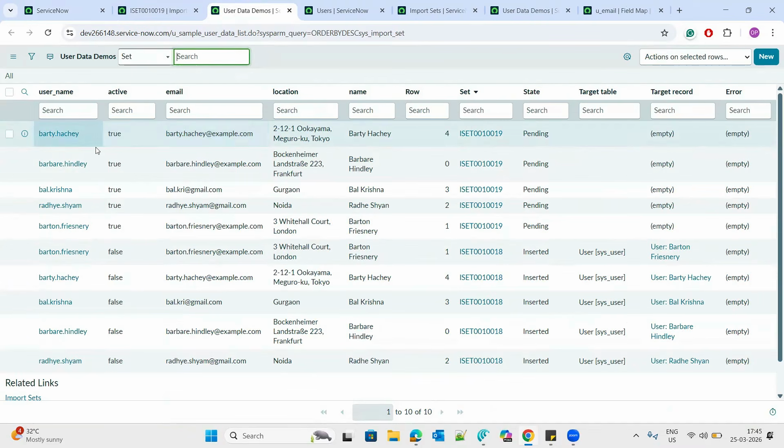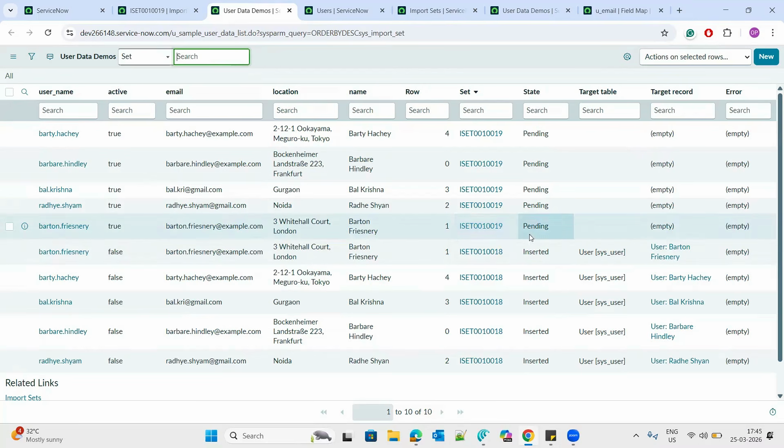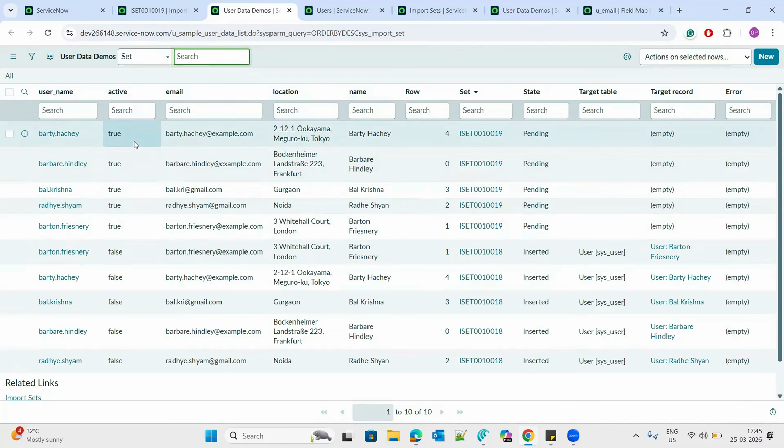Again you see, for 18 everything is complete, inserted, but again for 19 things are pending. But let me see the active here. Active is true here. It means my correct file is now uploaded in this import set table.